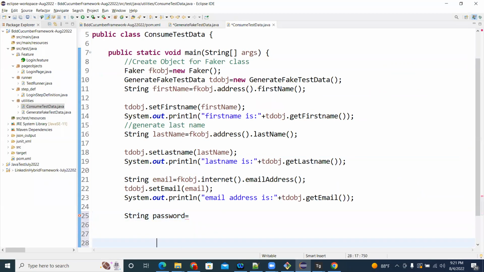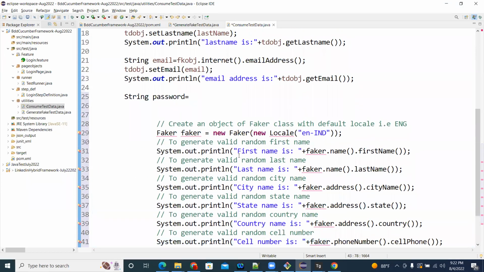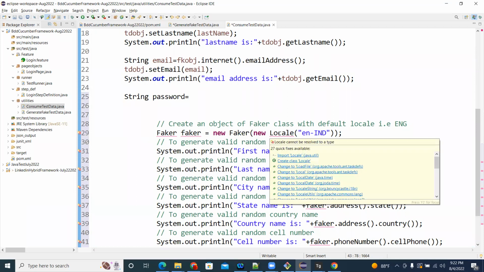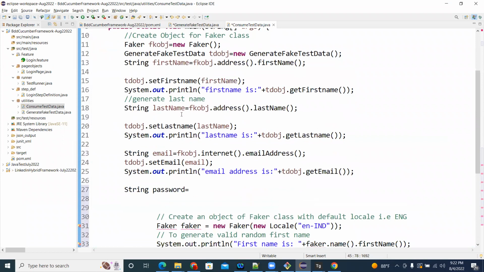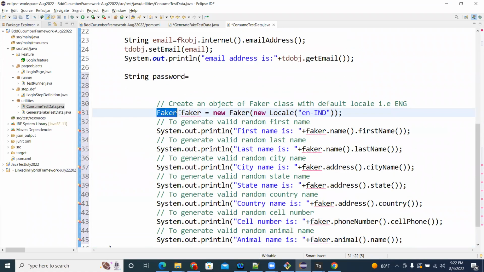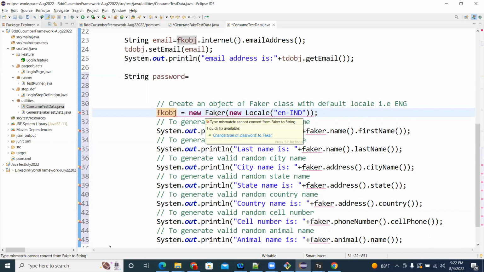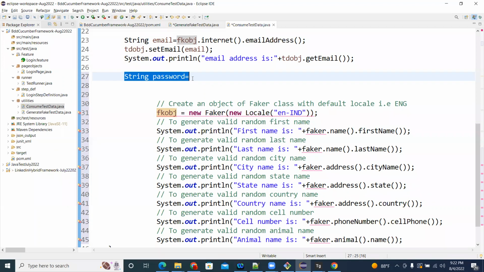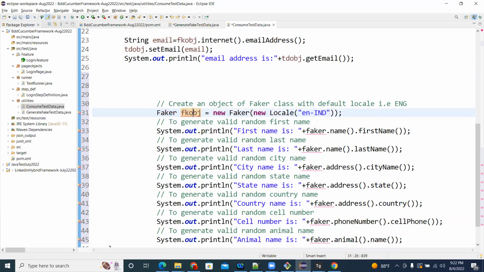I'll use this Faker, but let's use Indian data. So how to generate? I'll create a Faker, new Locale, Server.util. I'll create a faker object one, and a different name I'm giving. So all this I'll replace. So Indian national names you will get basically.